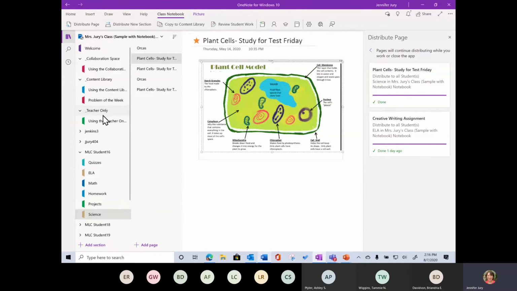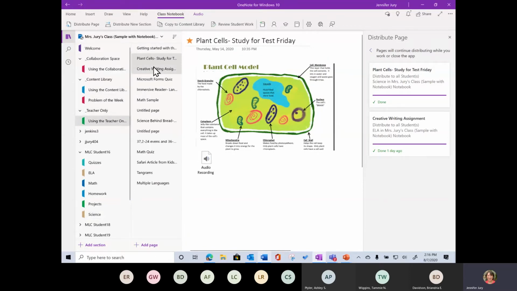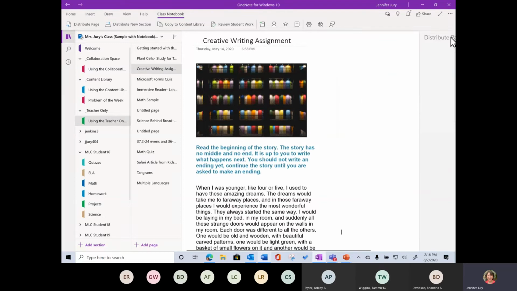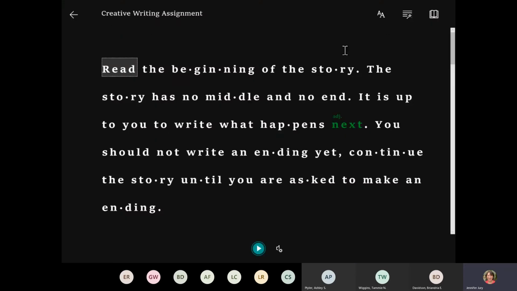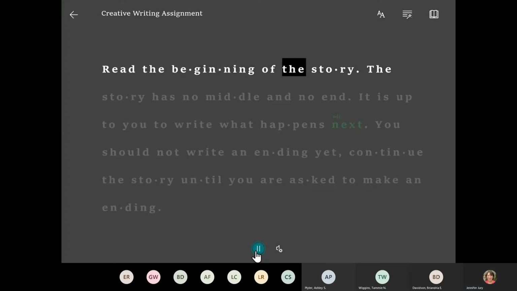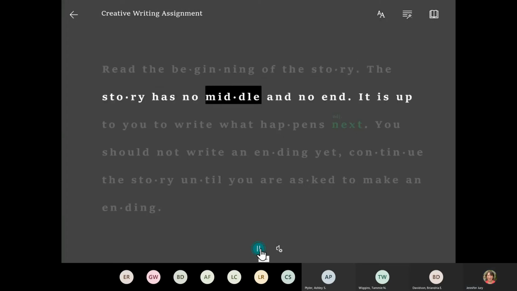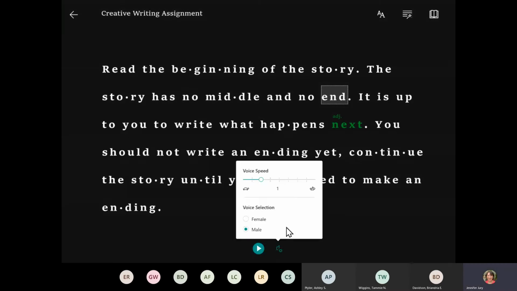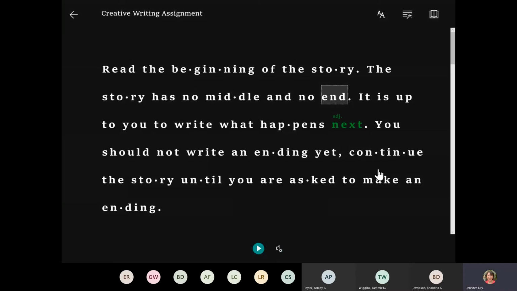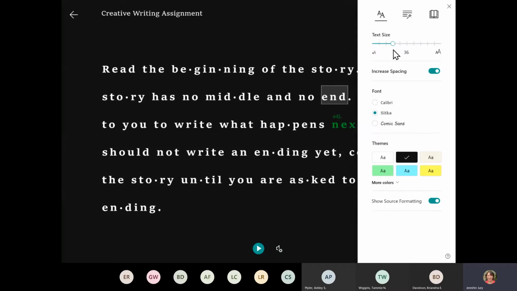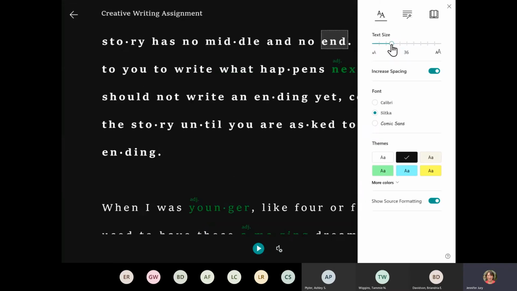If we go back over here to the teacher only, I want to show Immersive Reader quickly, just to let you know, if you're not familiar with it, what a powerful tool it is. I went under View, I clicked Immersive Reader, and it will read to the students. You can choose the speed, male or female voice. Up here at the top, you can choose text size. If you have a student with visual needs, you can increase or decrease spacing.